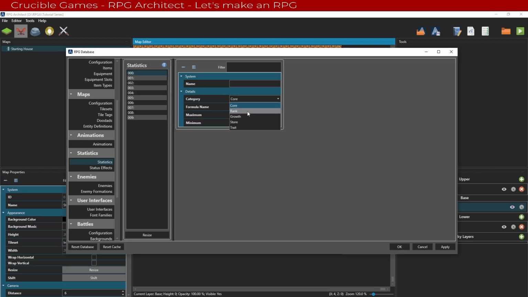Let's start here. Well, the first statistic we're going to add is level. And this is going to be a rank. So rank is like, I'm going to try to define it without saying rank is like a level and level is like a rank, but it's true. Ranks are a type of statistic that are incremental. You can think of rank like a profession or like a level, but in this case, it's just level as category rank. We're going to set minimum level to 1 and maximum to 99.